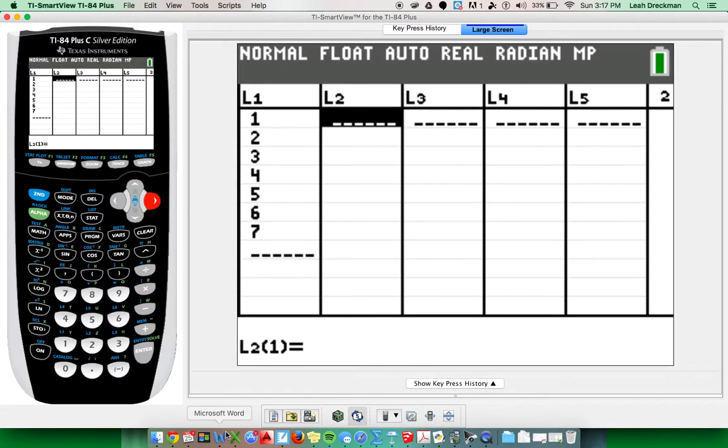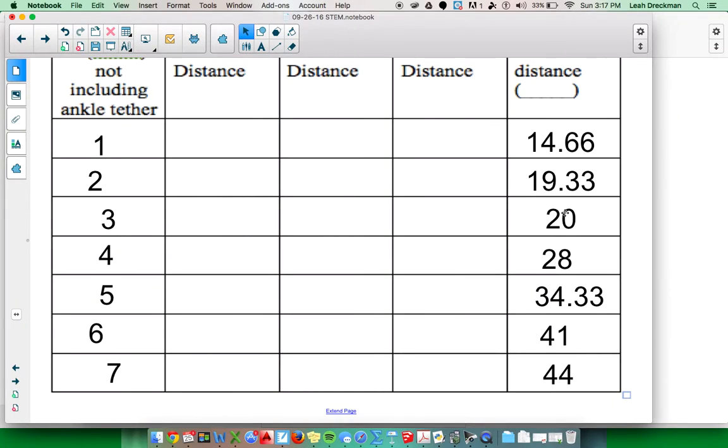and now we're going to go back to our chart, and we're going to enter. And again, I just made some numbers up here. You should have 3 different distances for each rubber band that you added on, and then this last column is the mean distance.